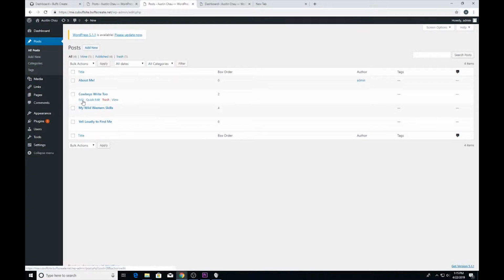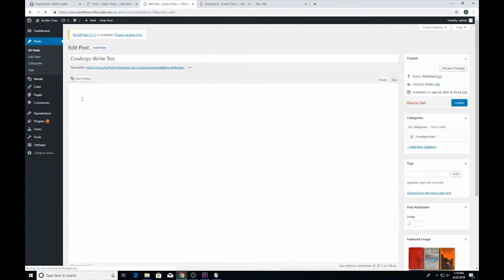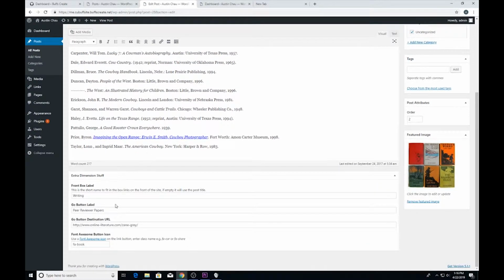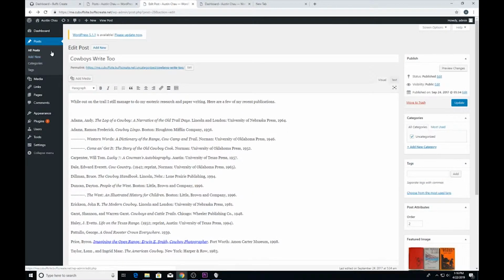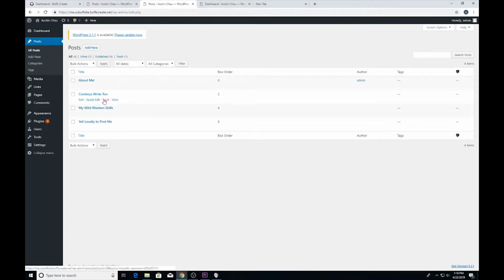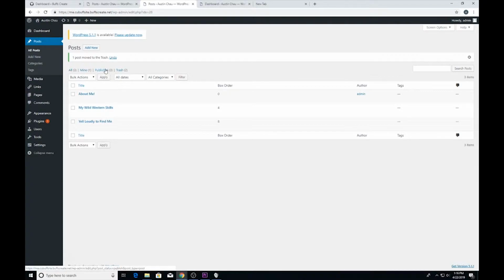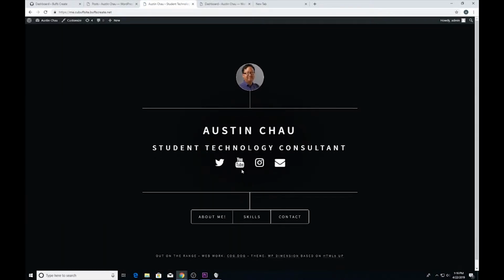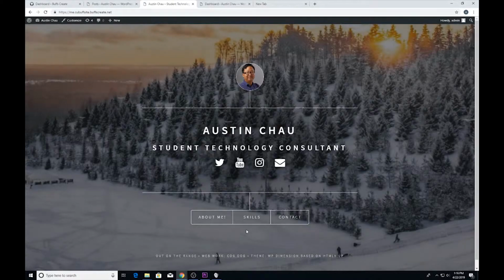So let's go to one of the other default ones and delete it. We can mouse over it and click Edit if we want to change this instead of deleting it. And as you can see, the front box label is what it said in the front page. It said Writing. Let's go back to All Posts and just delete it. If we mouse over it, we can just click Trash. And once it's in the trash can, if we go to our front page now, by hovering over the top left and clicking Visit Site, you can see that it got deleted from the menu.